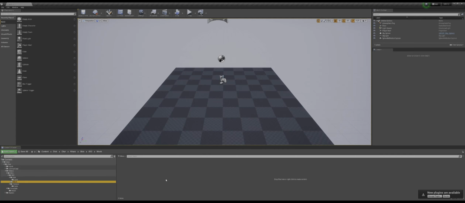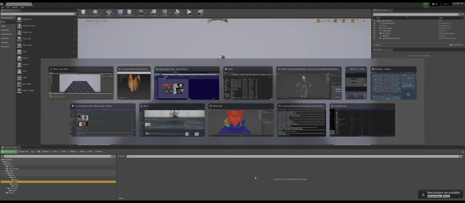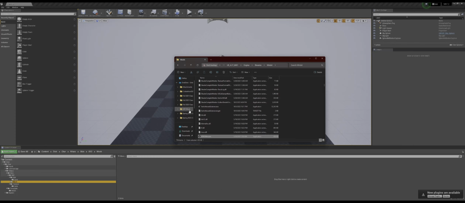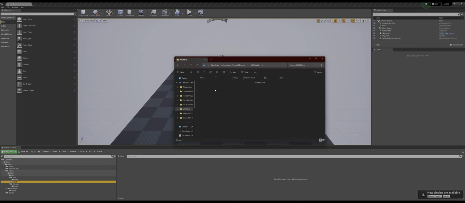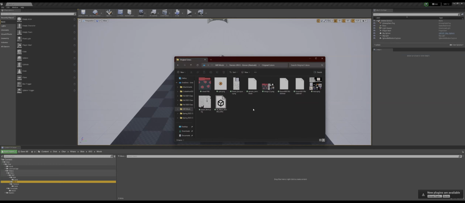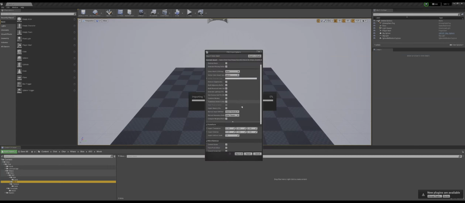So I typically like to import into the mesh folder. So we're going to go into mesh. We are going to open wherever our FBX is saved. So mine's right here. And you're going to bring it in.